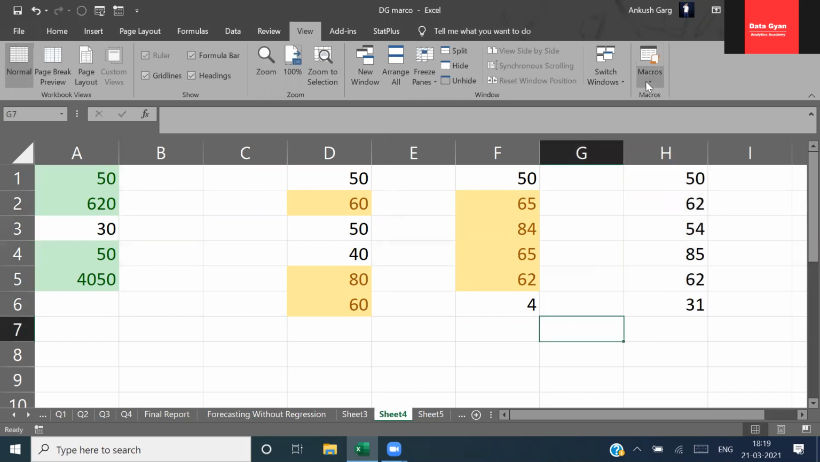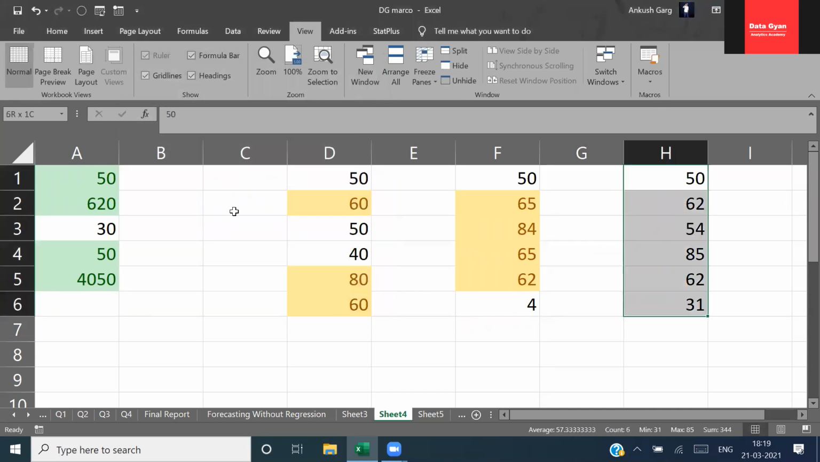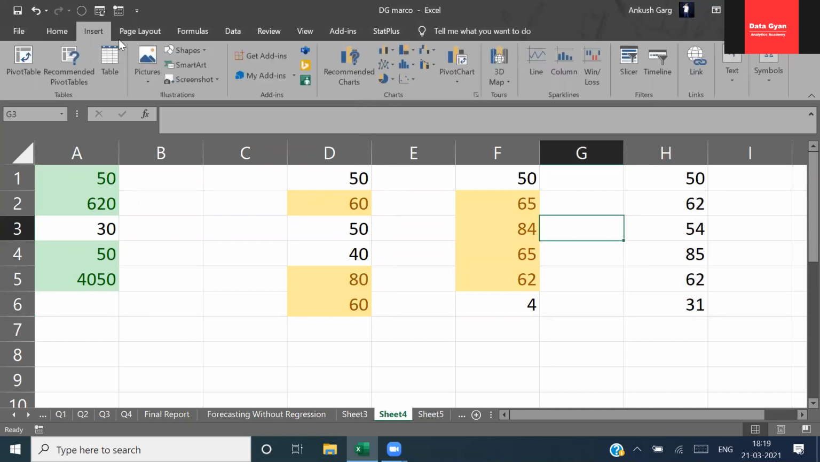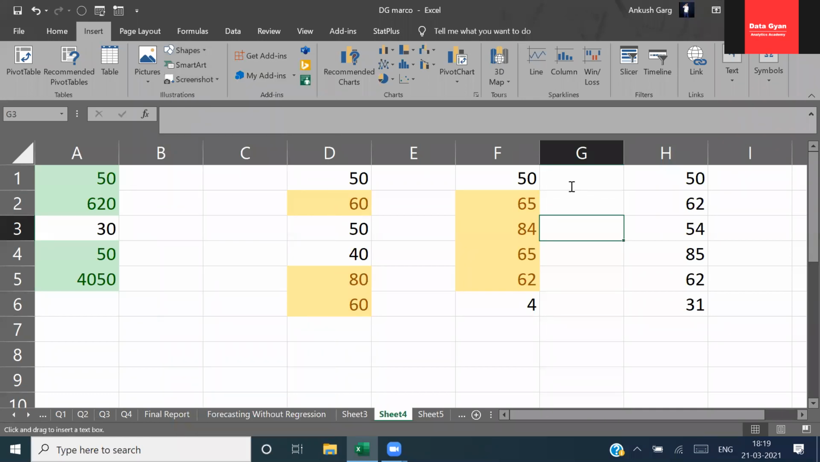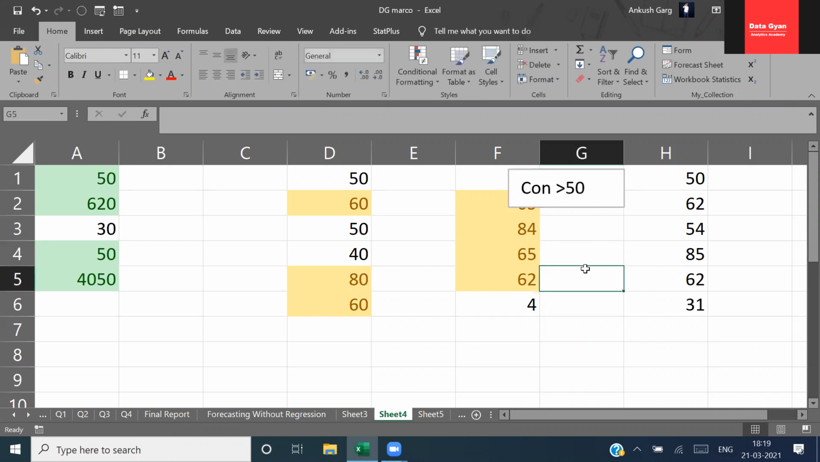I don't want to go to View Macros, select the macro, and click on Run. So we can assign buttons for this activity. How can we assign a button? In the Insert tab, we have Shapes. Just take any shape. I am selecting the text box, drawing it, and typing "Conditional formatting greater than 50", or whatever condition we have. So this is my condition macro.